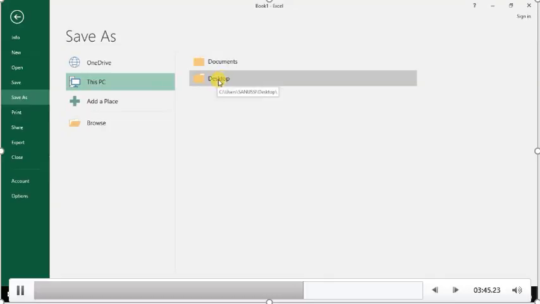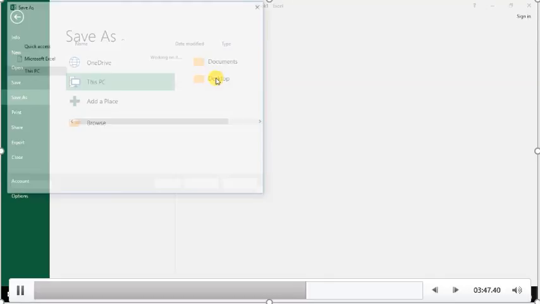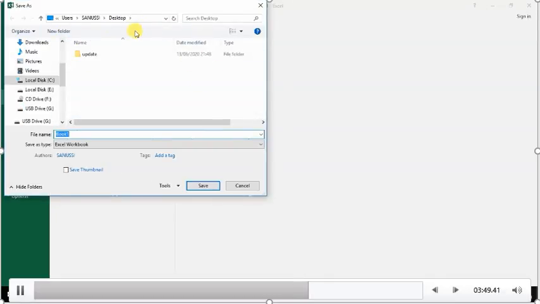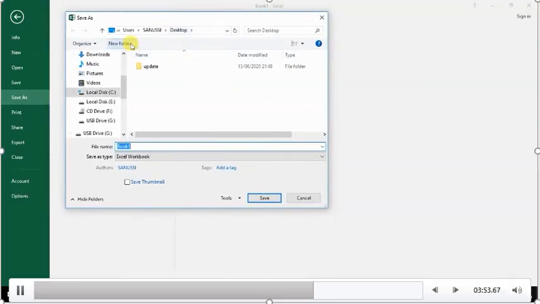Now I have to select a location where my file will be saved. So I'll click on desktop. So that one will give me the save as dialog box. This is what we call the save as dialog box. We have here the content area, the navigation pane, we have the file name box, then the save as type box, and we have this one to be the save button.